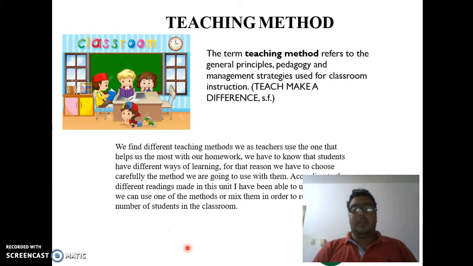We also have the teaching method. We use different teaching methods in our classroom. But first of all, we need to know what teaching methods refers to, and it refers to how we manage our class, how we manage our students. We have different teaching methods, but we can use one or we can mix them in order to reach our goal, that is to transmit our knowledge.